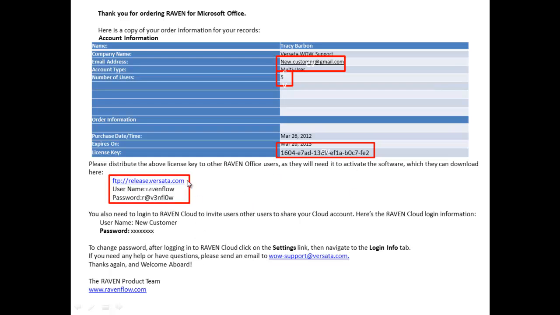The next piece of information is here, which shows you where to go to download the software, and I'm going to step you through that so you can see what that looks like. Basically, you're going to download an install file to your computer and then run that install file to get Raven Office ready to go. The last piece of information right here is the username and password for your Raven Cloud account. This is going to allow you to log into Raven Cloud and invite others from the team, from this team of 5 people, to share information on that account, and I will show you how to do that as well.